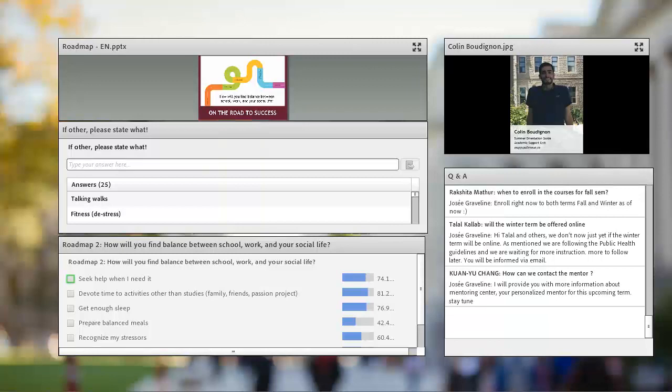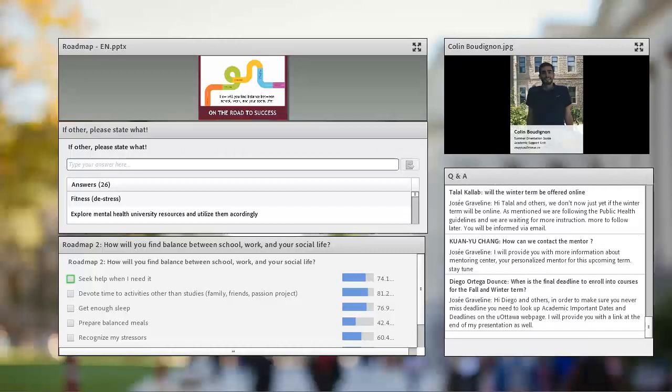Obviously a big question. So the most popular answer is devote time to activities other than my studies. I am a big believer in making sure you don't put so much time and energy into your studies that you don't have time to do anything else in your life. Because obviously you're at university not just to learn, but also to have at least a good time, try and make some good friends and do good activities. So definitely not spending all your time studying, and having a way to relax after your studies is a great idea.